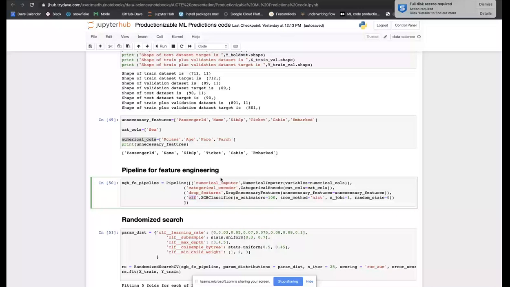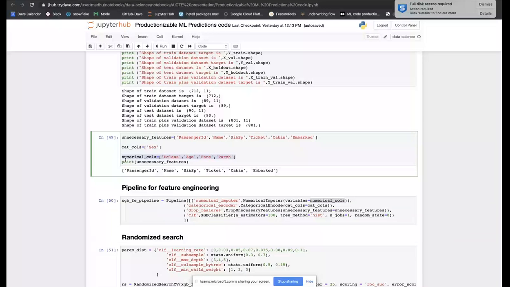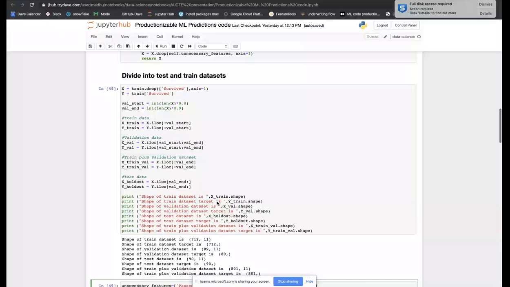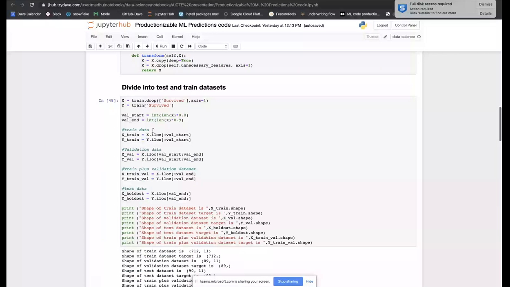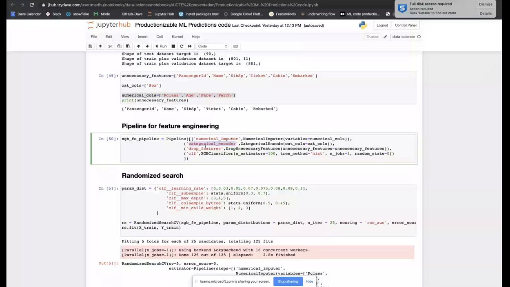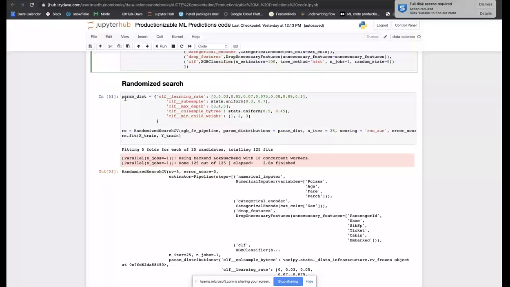Here, for the numerical imputer, I've given the variables to be numerical columns. So this is going to be all the numerical variables. When all the numerical variables are used in the pipeline, for all those variables this particular numerical imputer class would be called, and so the data would be transformed. That is what applies with categorical encoding and drop features as well. And then I've also put the XGB classifier in the pipeline. So now I do have a pipeline object, and I'm doing a randomized search on this pipeline object to find the best parameters.